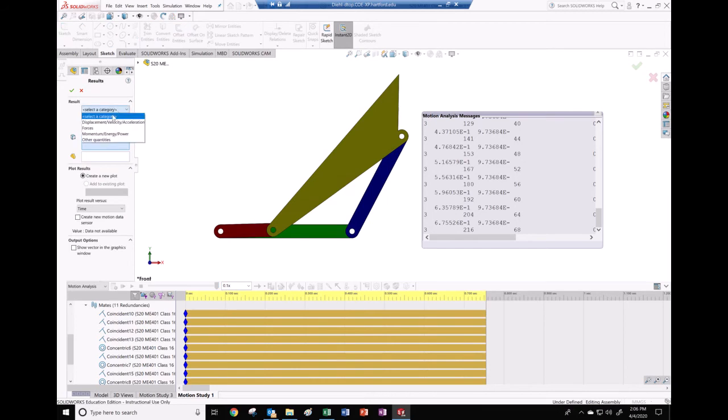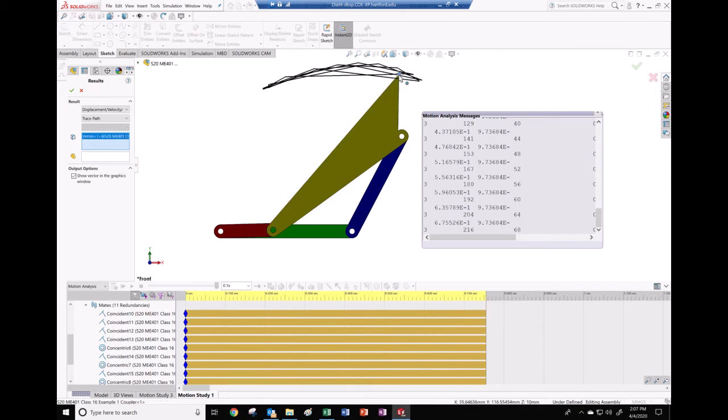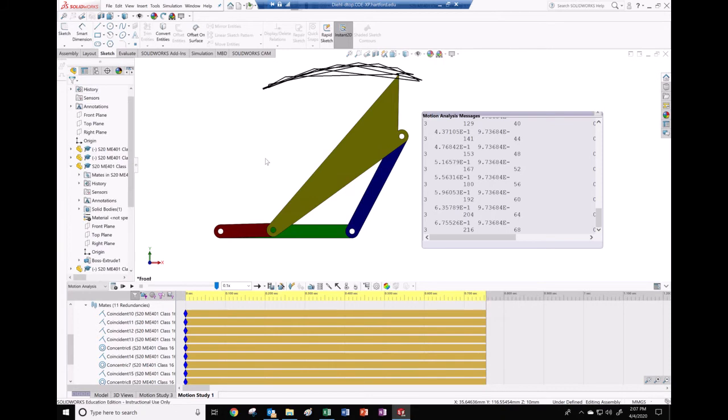First I'll put on the coupler curve by taking displacement and trace path right here, and we'll pick out that little point right here. Let's see if he is going to let me do it. There you go. Yeah, that's not a very good coupler curve, is it?